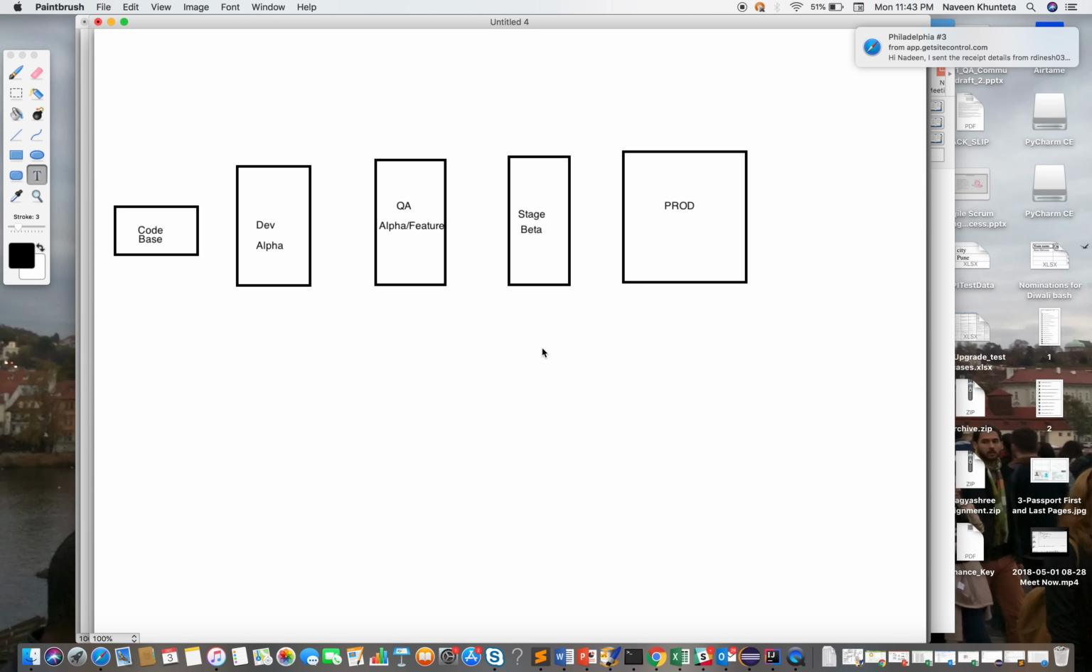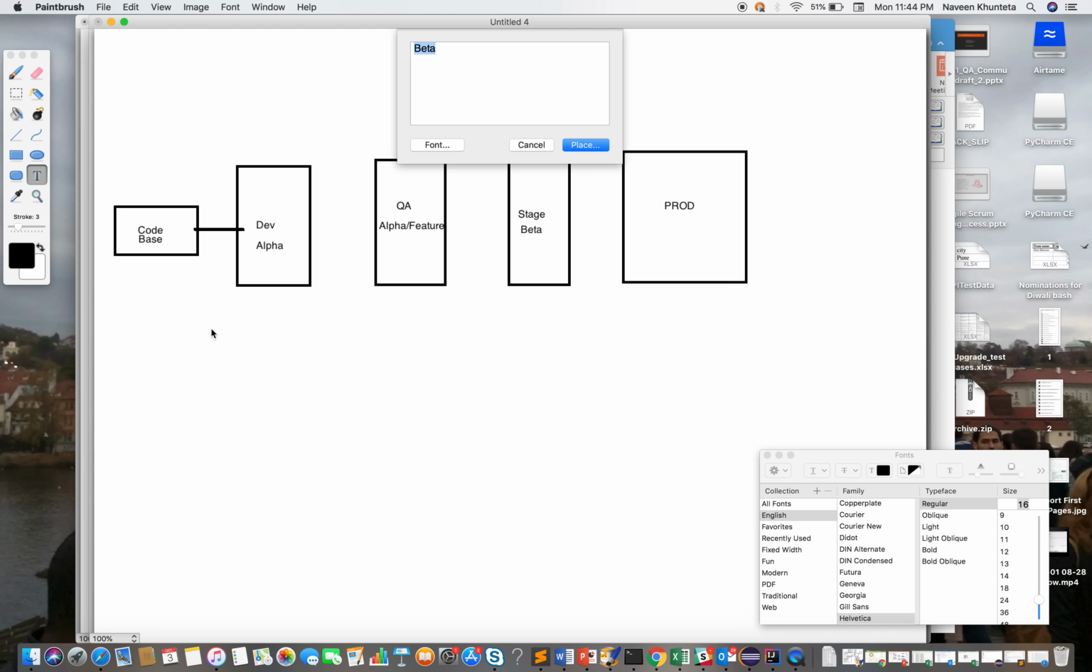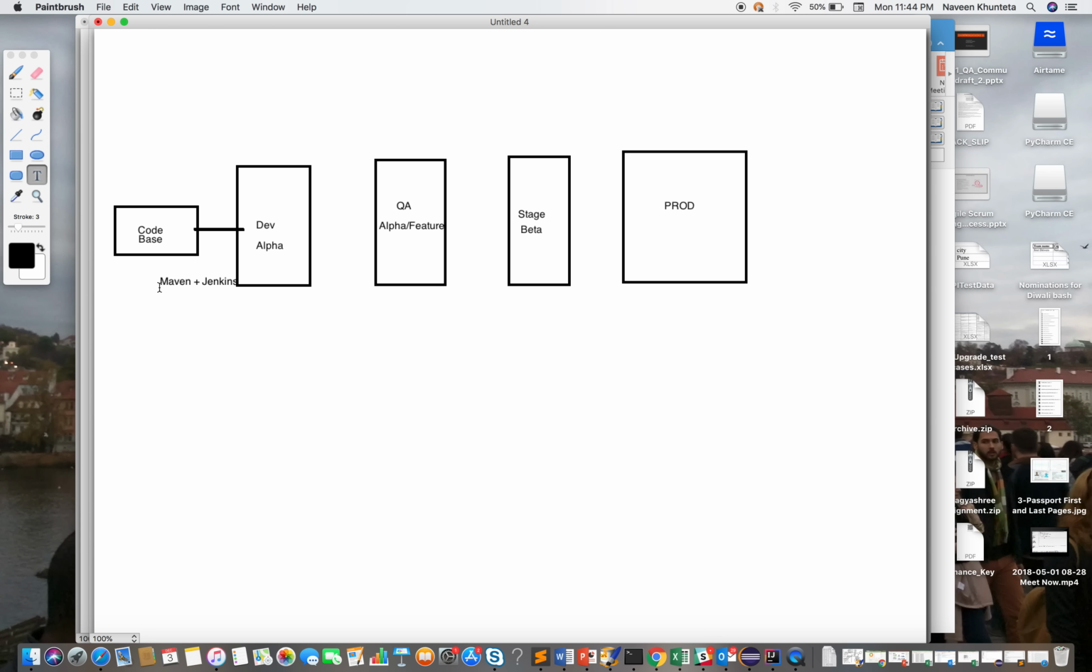Okay, now this is the code base. The code base will start from here. Automatically through Jenkins, the build will be created through a Jenkins job. A Maven project will be triggered and Maven will create a build. So the build is happening through Maven and Jenkins together. Let me quickly write, guys. You need to remember all these things and know how exactly it works in any kind of company. So Maven and Jenkins will create a build.